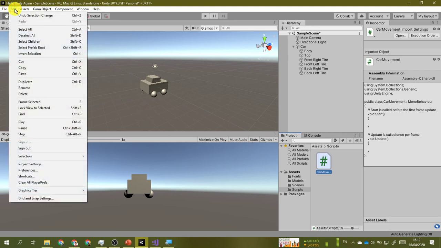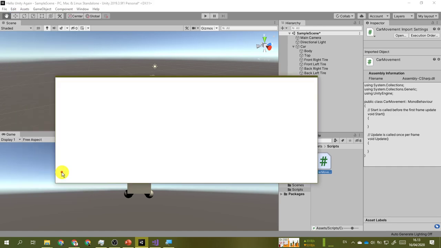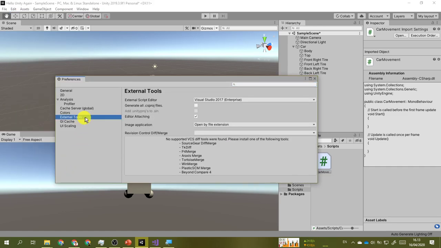Just click the menu Edit, and then select Preferences here. Then look at the External Tools tab and select the External Script Editor here. When installed correctly, it will already detect my Visual Studio here, and I also have Visual Studio Code. You can change your preference here. I will leave Visual Studio 2017 here.